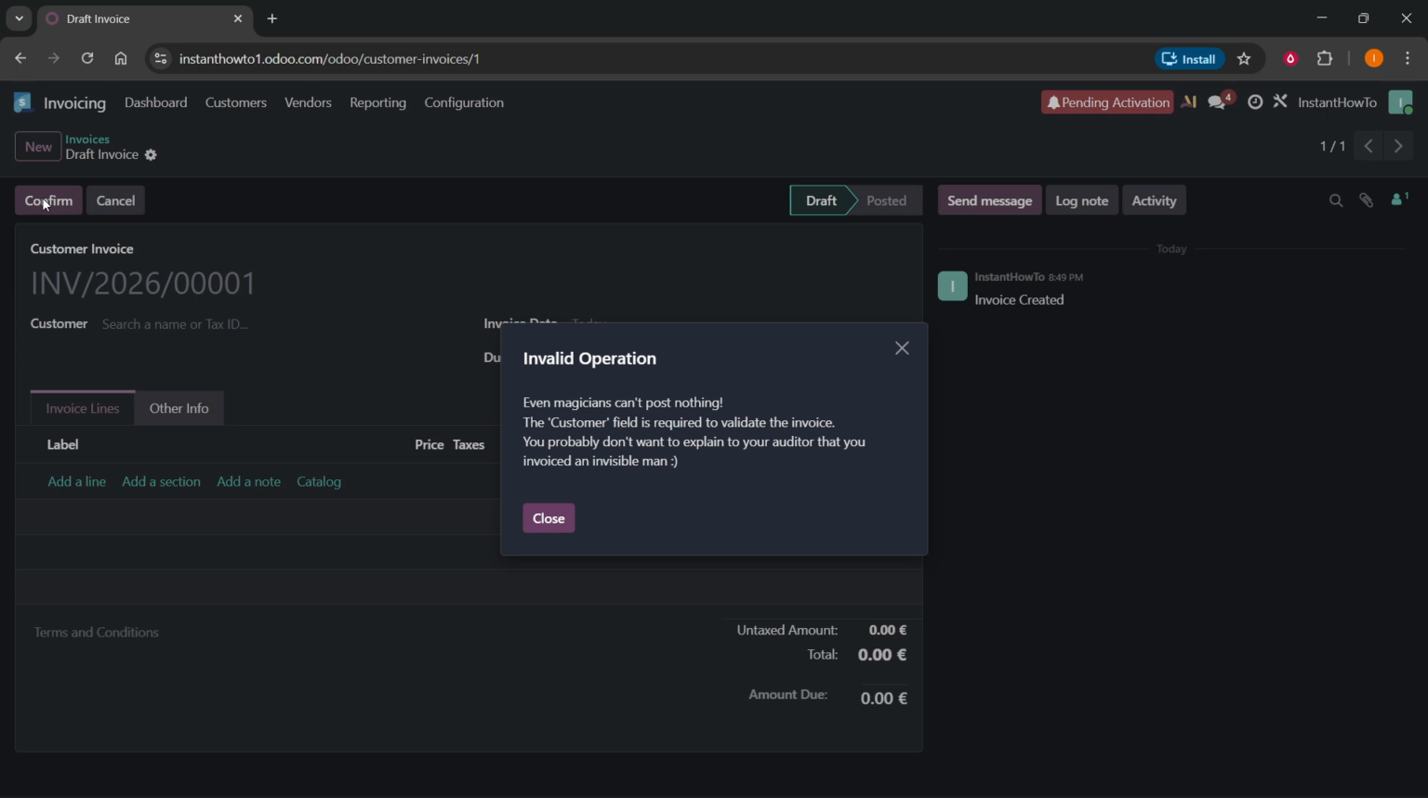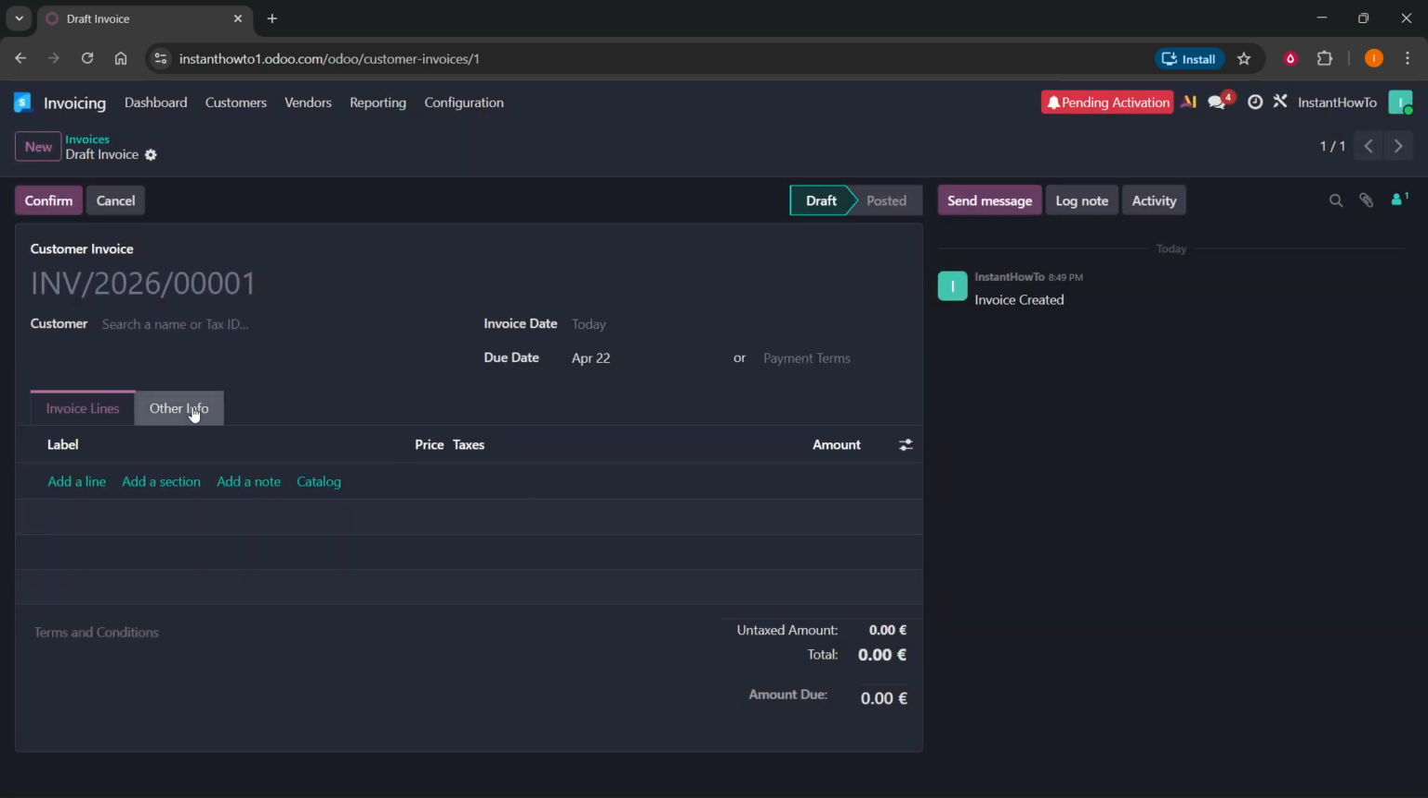After this, click on the confirm button and see, right now I can't do it because of course there's nothing in here, but when there is, you'll be able to create an invoice just like this.